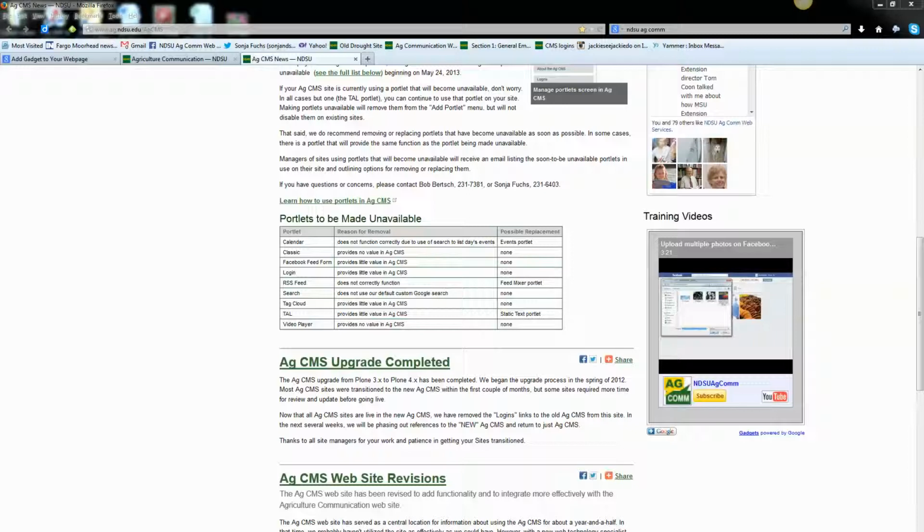So if we go to the Ag CMS page, you'll see here over on the right, I have included this gadget and I've named it Training Videos. And what it does, it takes all my videos that I have out on my YouTube channel called NDSU AgCom. And by the way, if you haven't already subscribed, you can go ahead and do that by having this button here. But note, it pulls in all my videos in this little gadget.